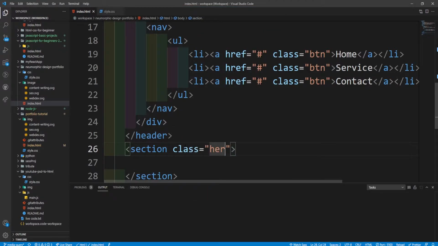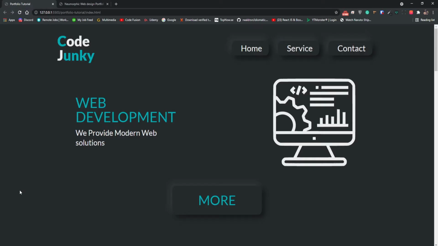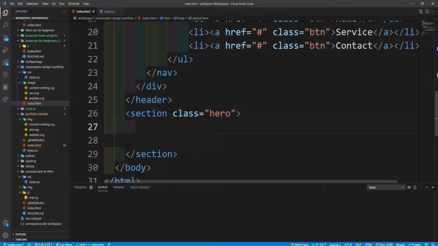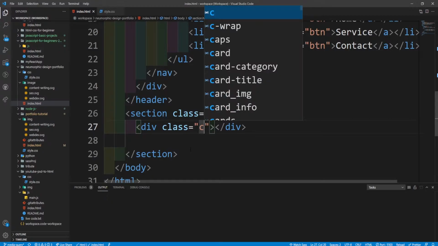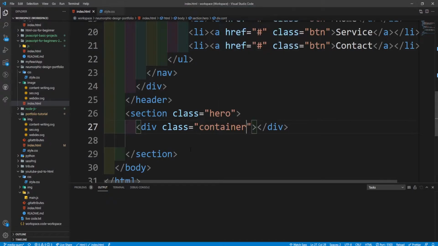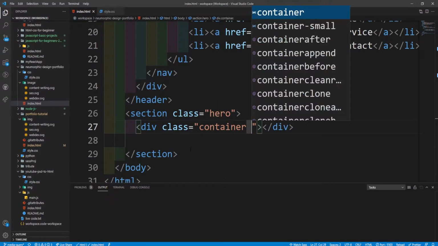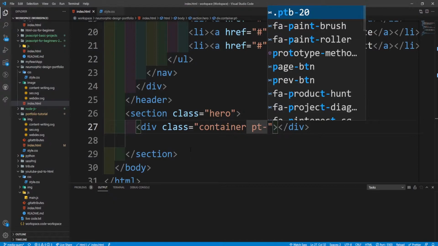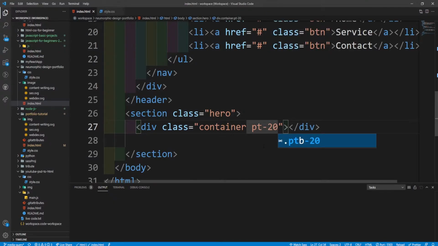Class hero. So first let's see what we are doing here. There is a container and two columns. So div, class container, and let's add a class pt-20. It's a utility class, which means padding top 20 in this div.